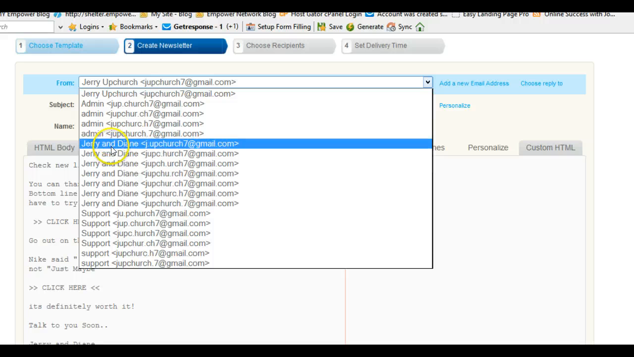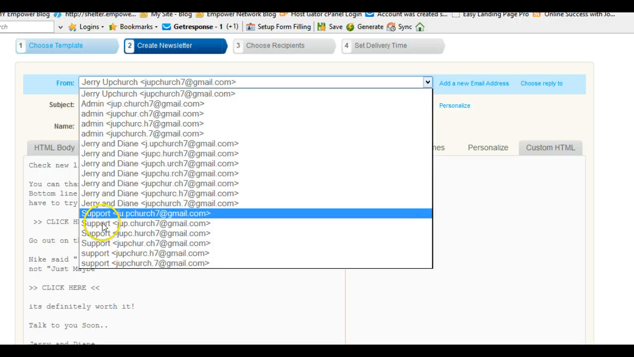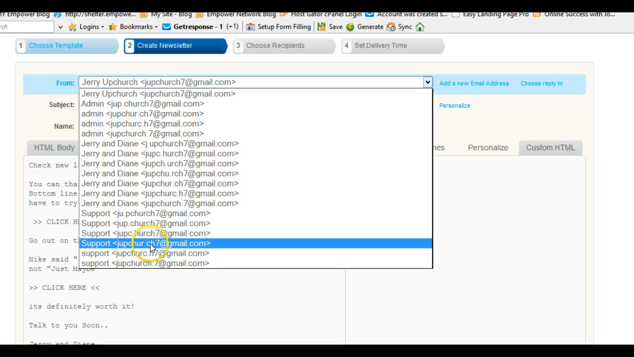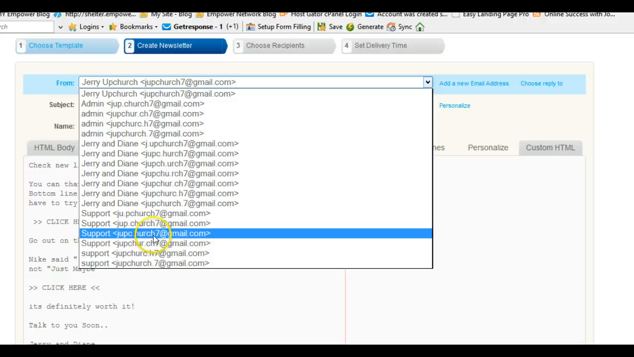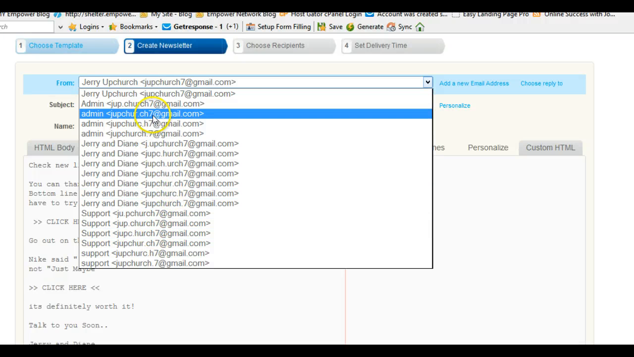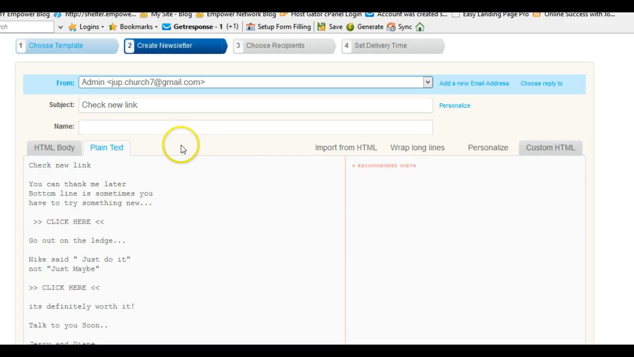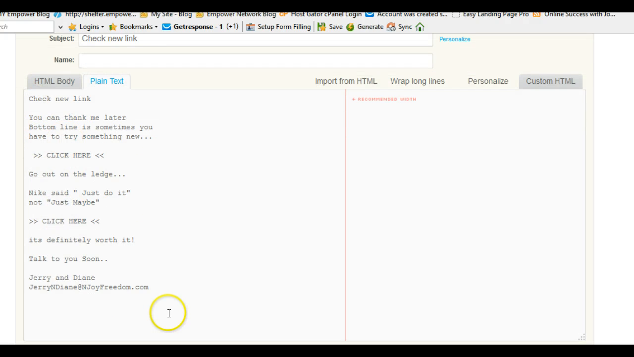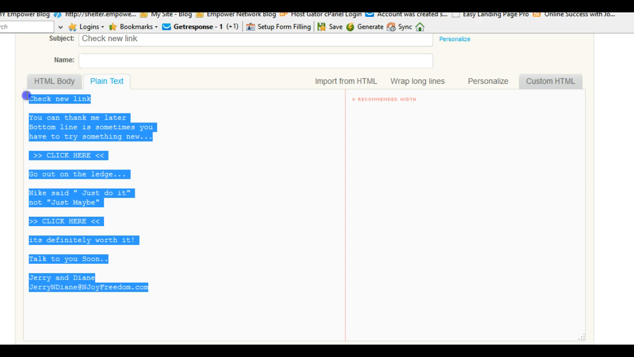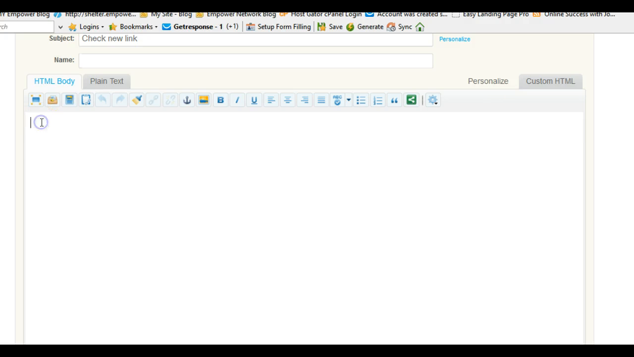So you can see I've used Jerry and Diane, I've used admin, I've used support. Actually, I hadn't used all of these yet because I've just got on to get response late last week. So anyway, let's go with this JUP.CHURCH. Okay, we got the new link. We've got our plain text email here. And I always sign it with Jerry and Diane at enjoyfreedom.com, so they can get back to me if they want to. I'm going to copy this and put it into the HTML version.